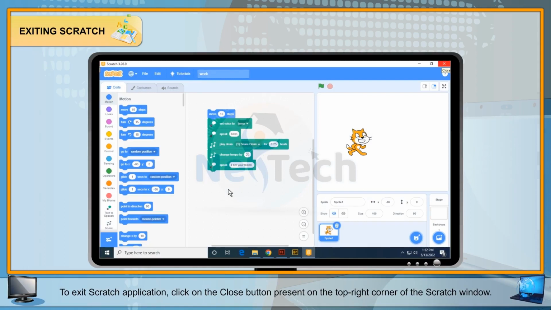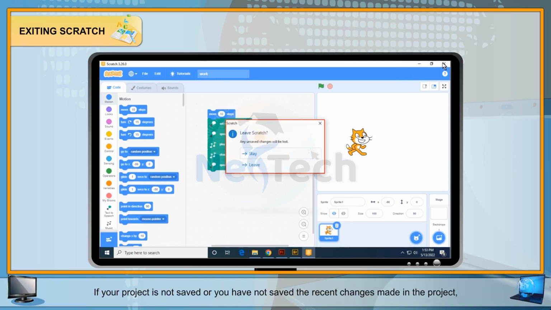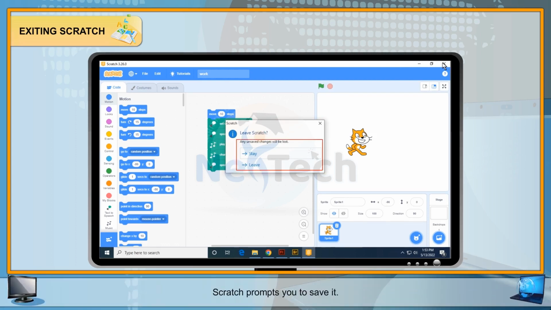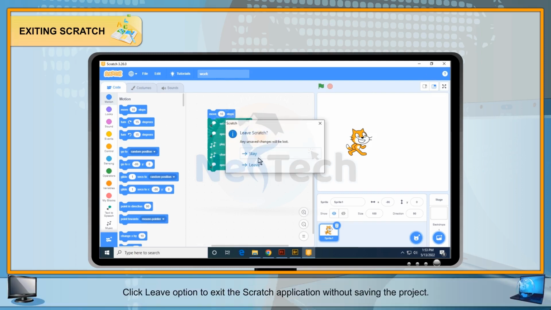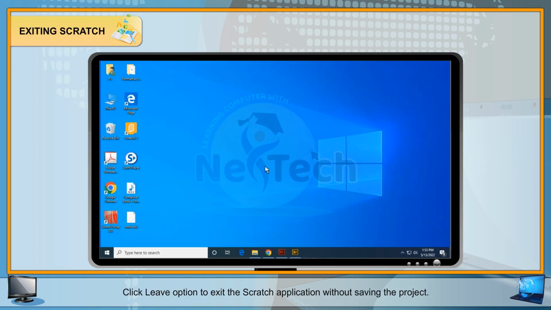Exiting Scratch. To exit the Scratch application, click on the Close button present on the top right corner of the Scratch window. If your project is not saved or you have not saved the recent changes made in the project, Scratch prompts you to save it. Click the Stay option to abort the operation and come back to the Scratch desktop. Click the Leave option to exit the Scratch application without saving the project.